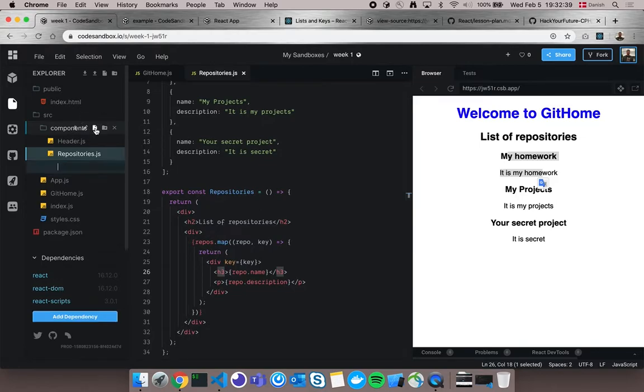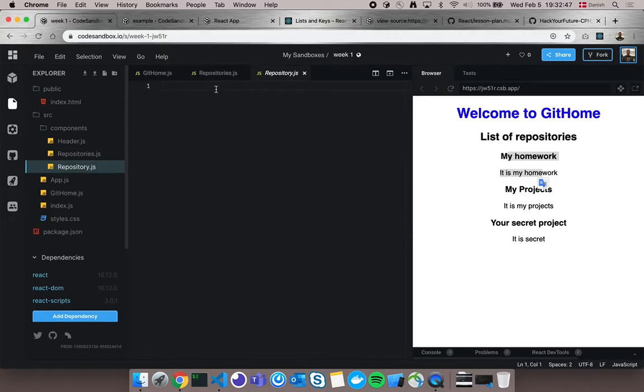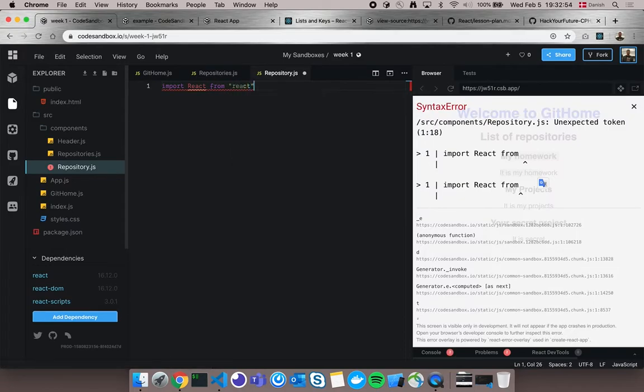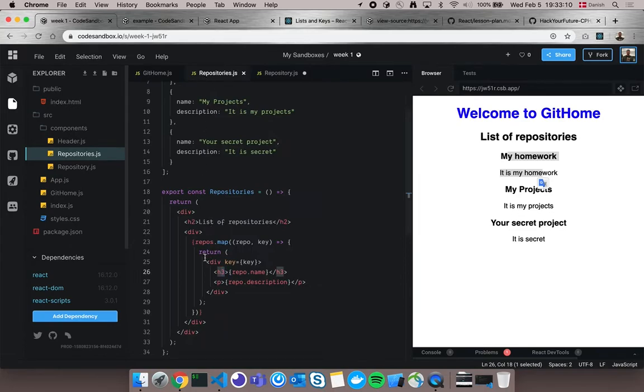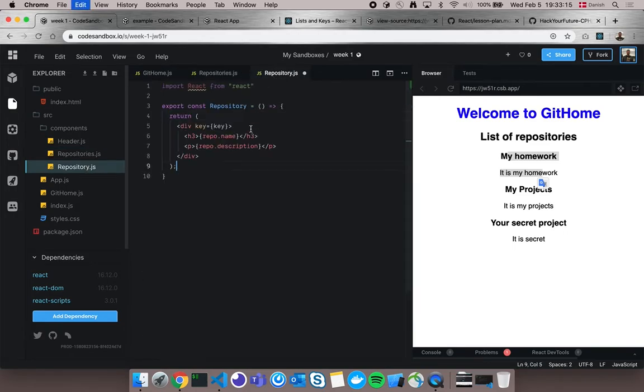So for that, I will create a repository.js. Now here we go again. import React from 'react', export const Repository, and this one. Now we can actually come here and just say return this, right? We can copy and paste.